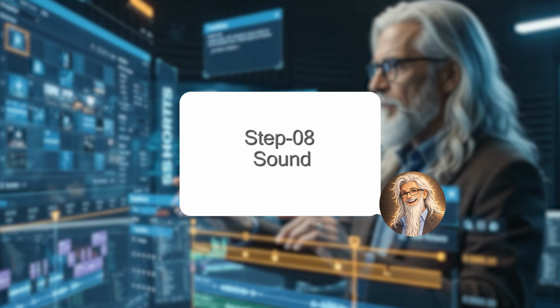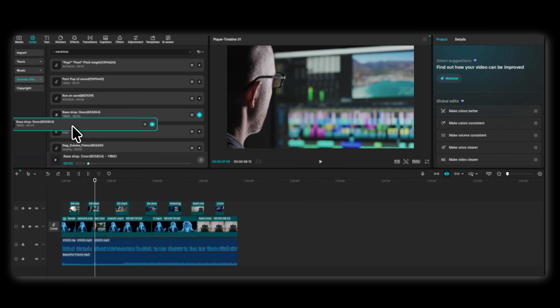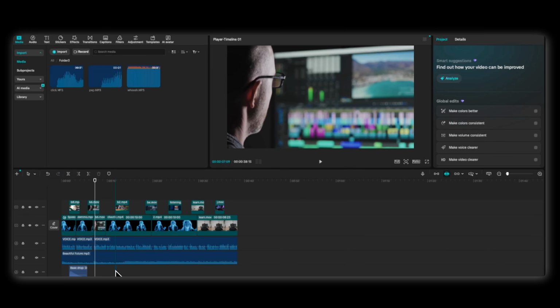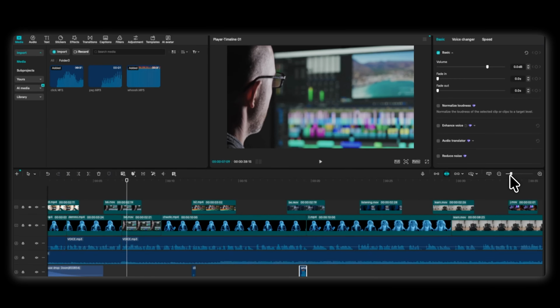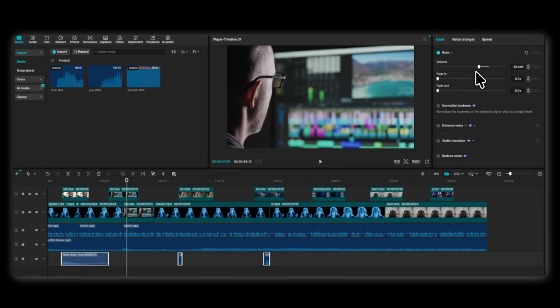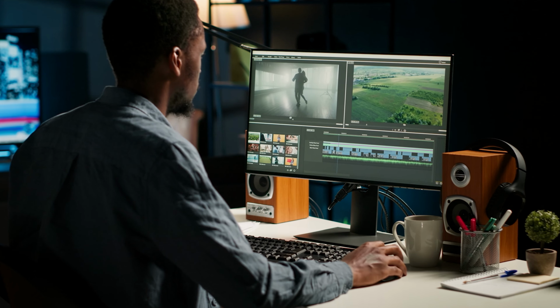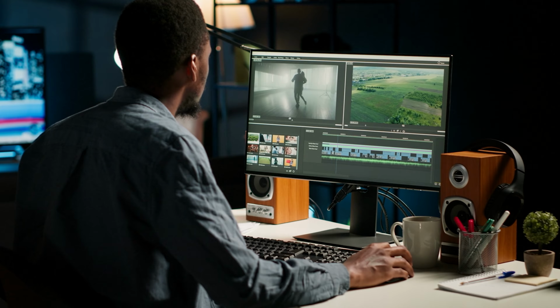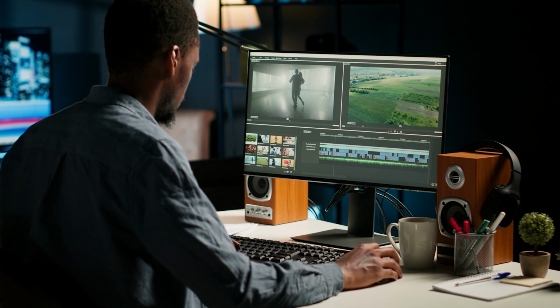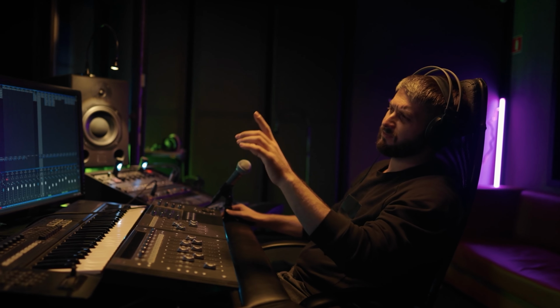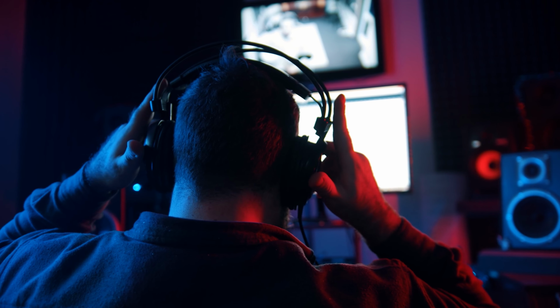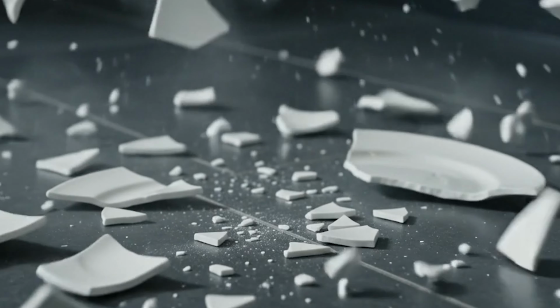Step 8. Sound design. Now I'm adding sound effects like small whooshes, clicks, atmosphere, and transitions. But notice something important. I'm using sound effects carefully because great editing is usually invisible. You shouldn't constantly notice the editing itself. You should feel it. That's the difference. Good sound design creates immersion quietly, and bad sound design feels like someone throwing kitchen utensils at the timeline.